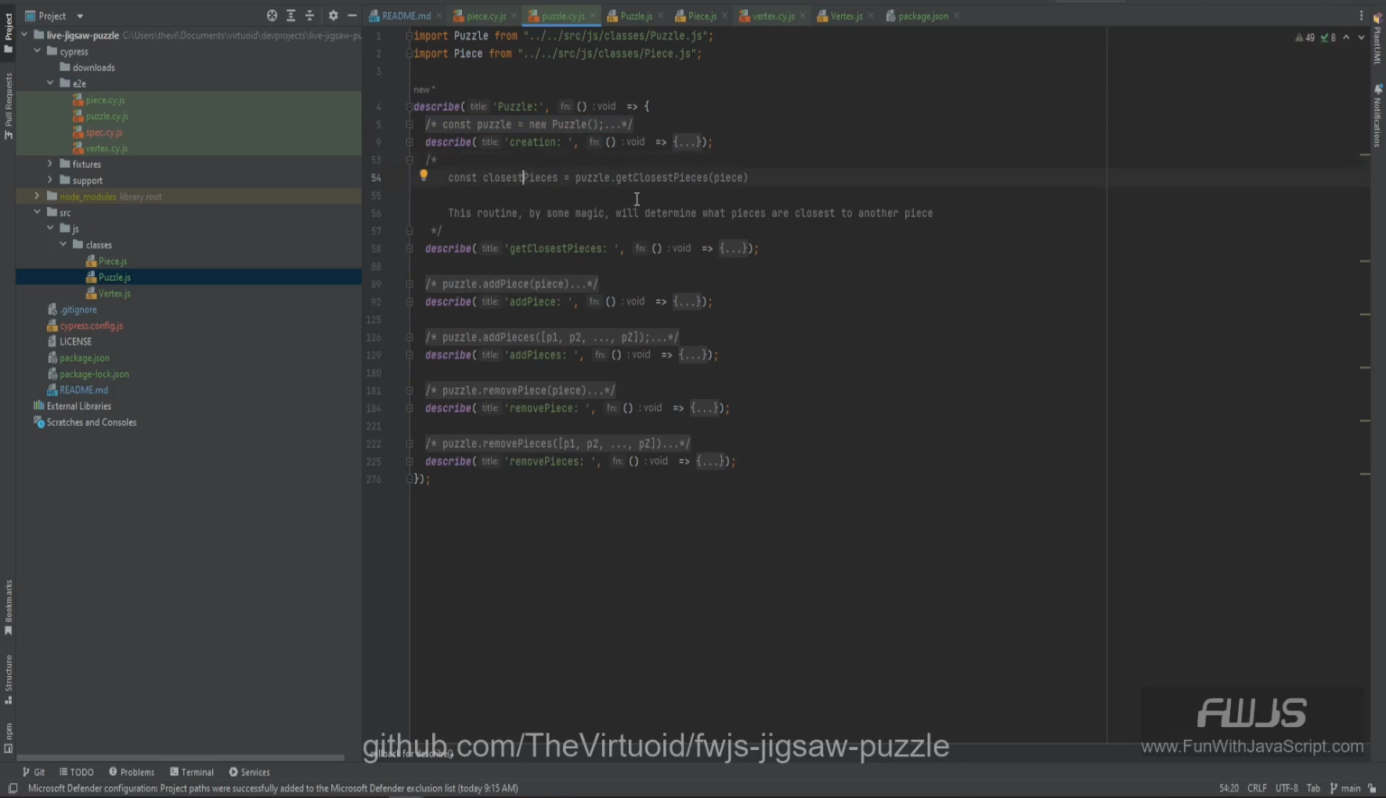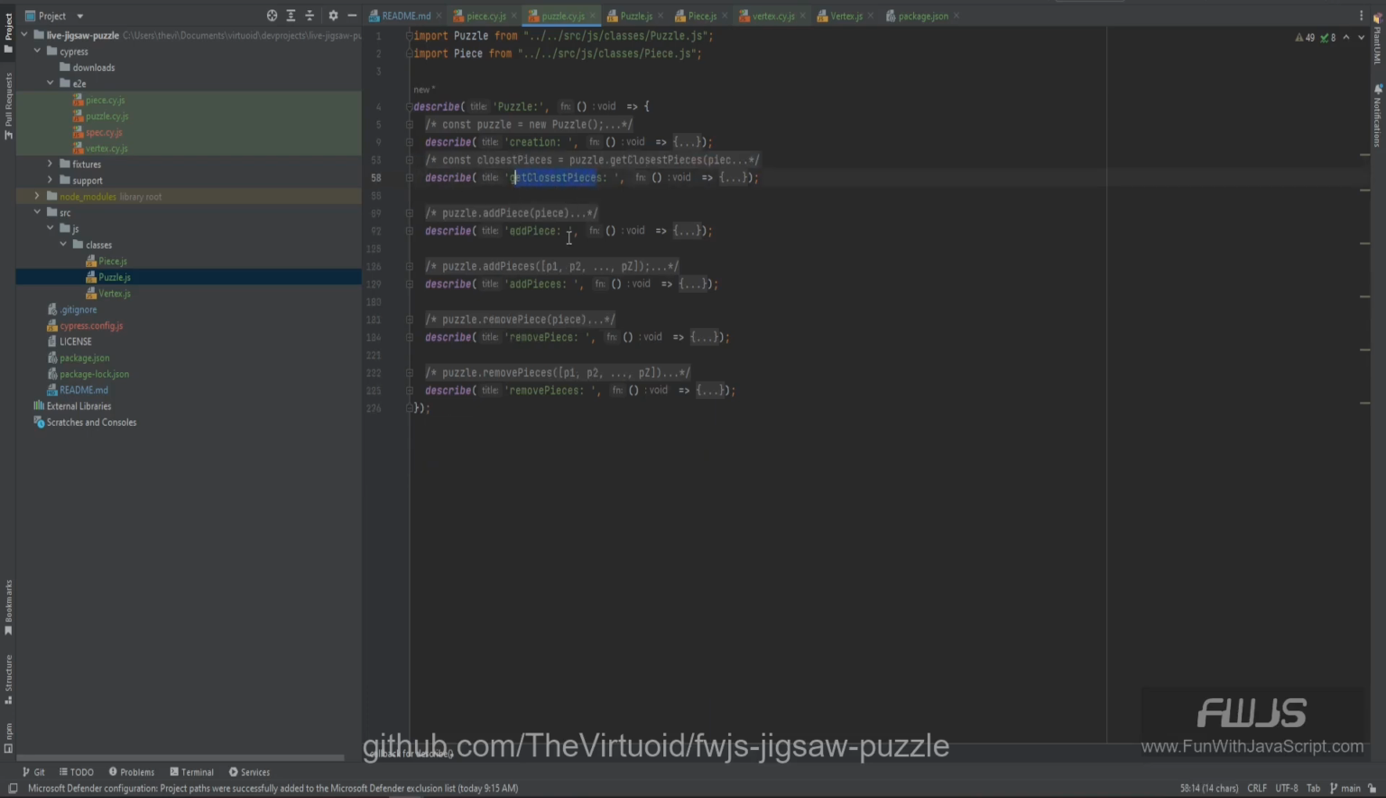So I want to be able to determine, if I've dropped a piece, let me rephrase that, I want to figure out if 2 pieces are close enough to each other to be able to perform a test to make sure that they can be merged. And that will be covered in get closest pieces as a method.